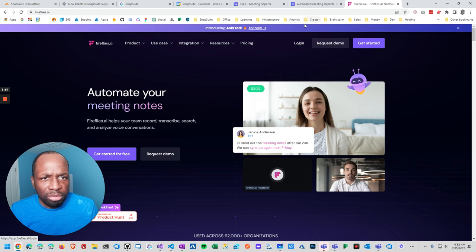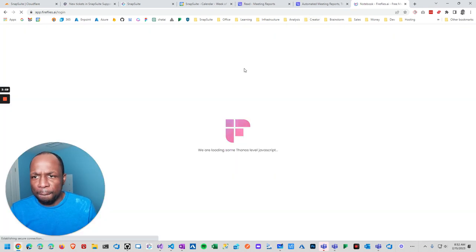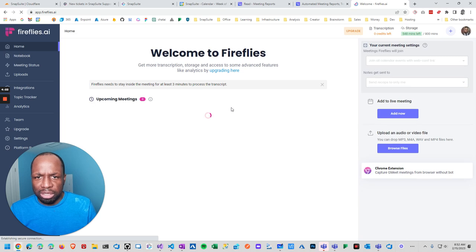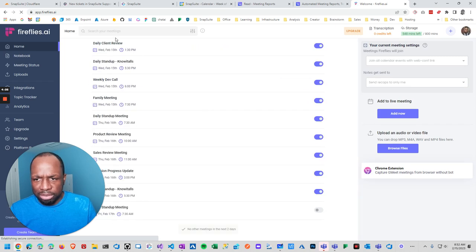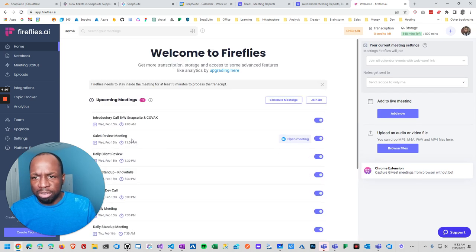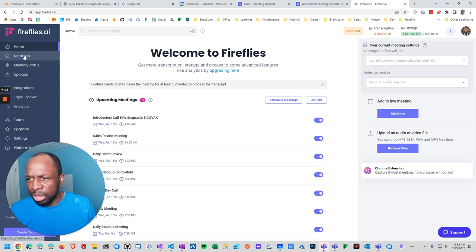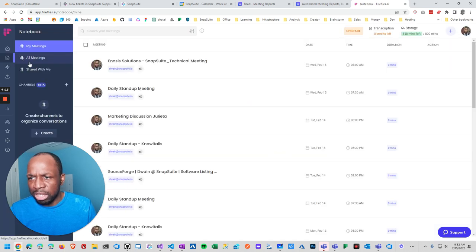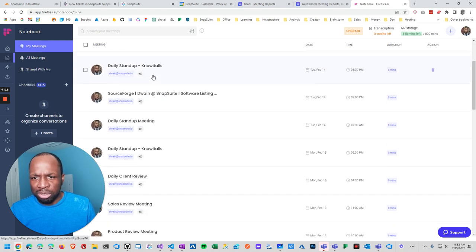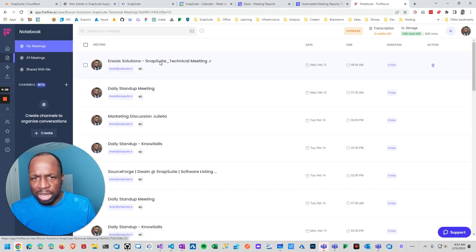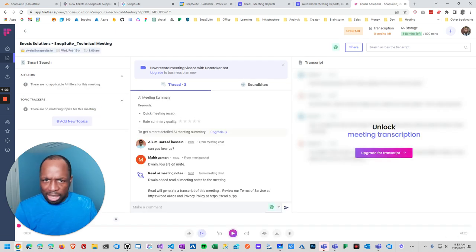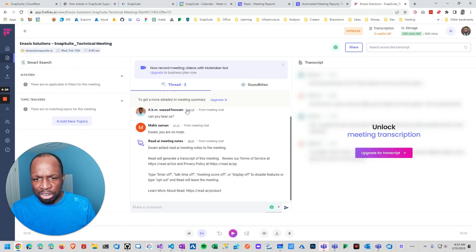The second one is Fireflies.ai. This one shows me all the different meetings and the ones that are coming up. Then here it says notebooks, and it goes into my meetings, and it shows me all of this. So I had this meeting with these guys just recently, and here it gives me a transcript.